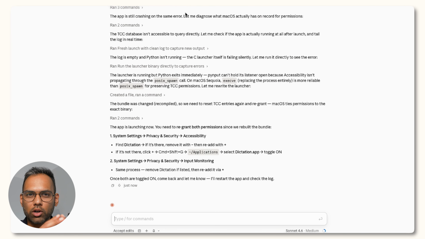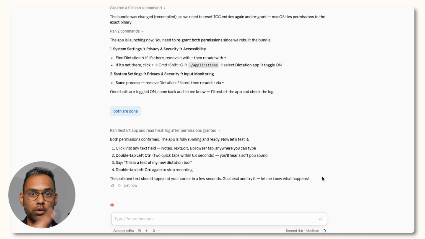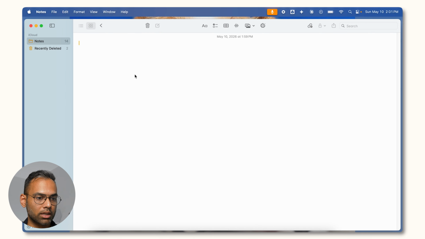Now, as you can see, after a couple of tries, once that was done, Claude was able to create the application properly. And now there's only one thing remaining, which is the proof of the pudding, which is in the eating. So let's test this out. So I'm going to double click the left control button. The speaker should go on, and then I'm going to give it a test prompt to see if it transcribes it properly.